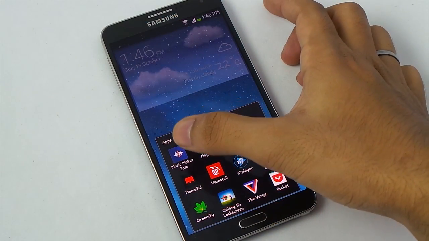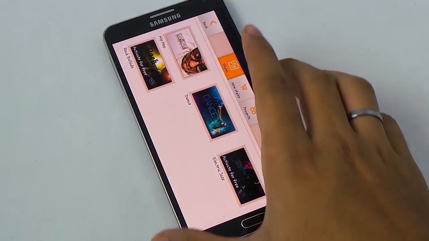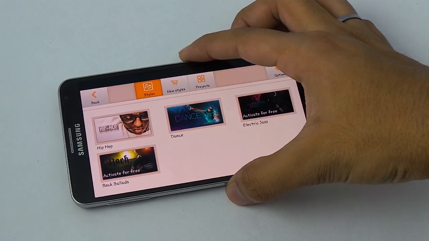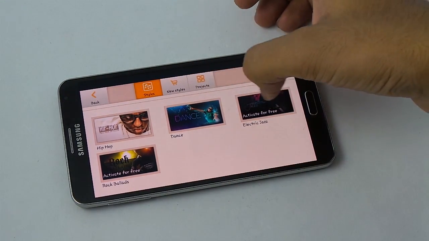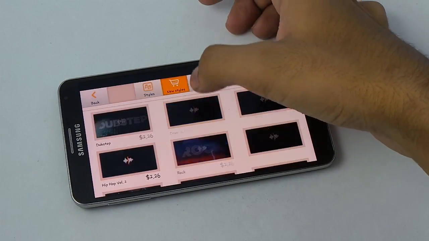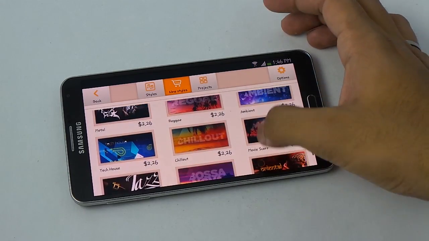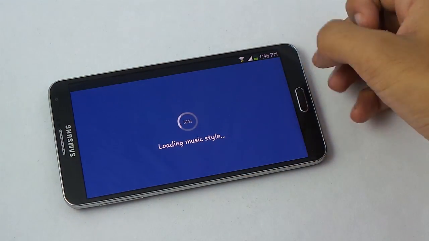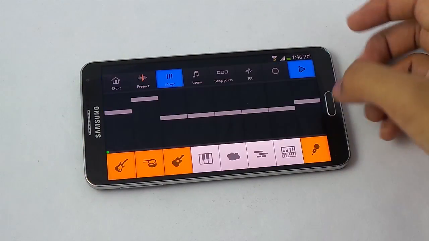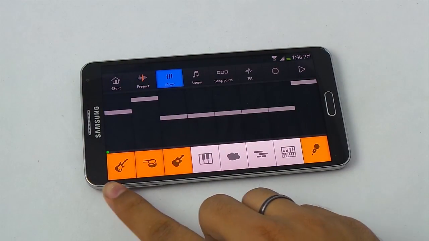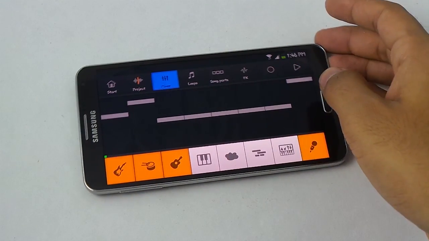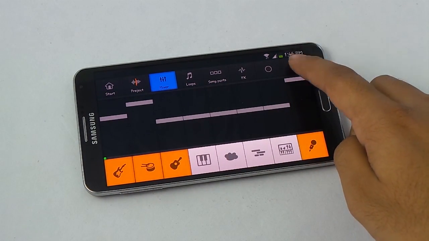The next one here is the Music Maker Jam. So with this application you can create your own music, and you can choose from a lot of different styles like hip hop, dance, electric jazz, and so on. You also can buy some additional styles. So let's quickly create a music. So at the bottom we have all the instruments, and the highlighted ones are the active. So you can do the setup, you can listen to the music.